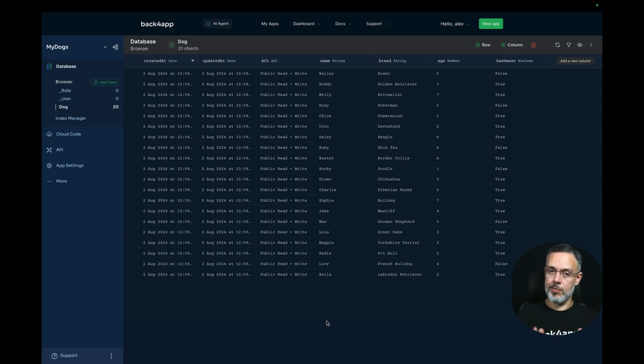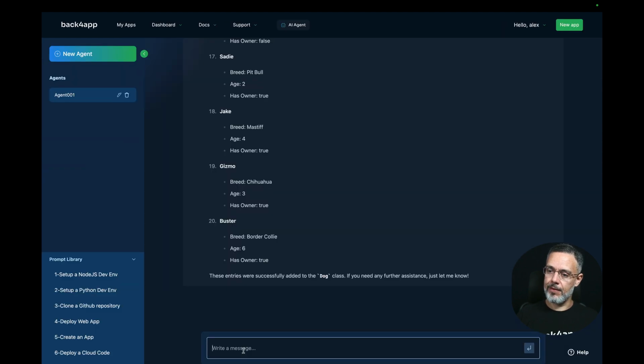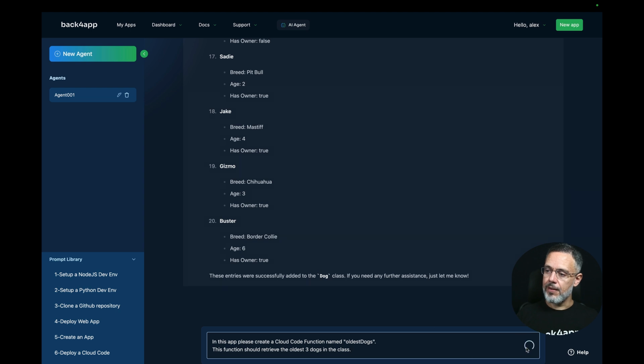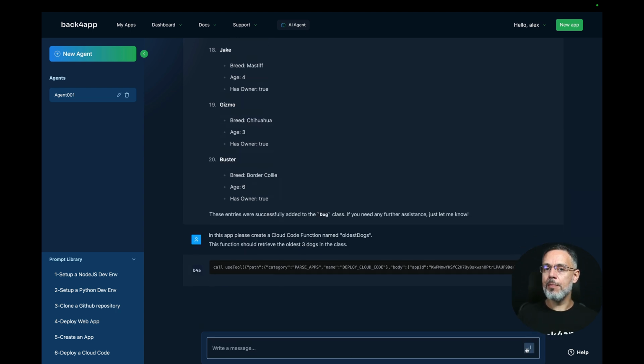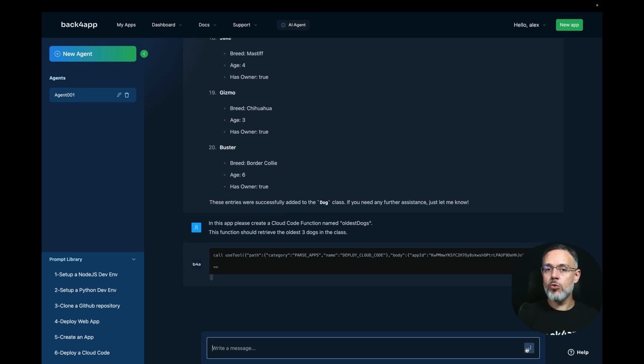Now let's use it to create some cloud code for me. So back to the AI agent, I'm going to prompt. In this app, please create a cloud code function named oldest dogs. This function should retrieve the oldest three dogs in the class. Let's send it in. And remember, this has been fine-tuned by using our support database, so it knows all the problems that our users have faced and its solutions.